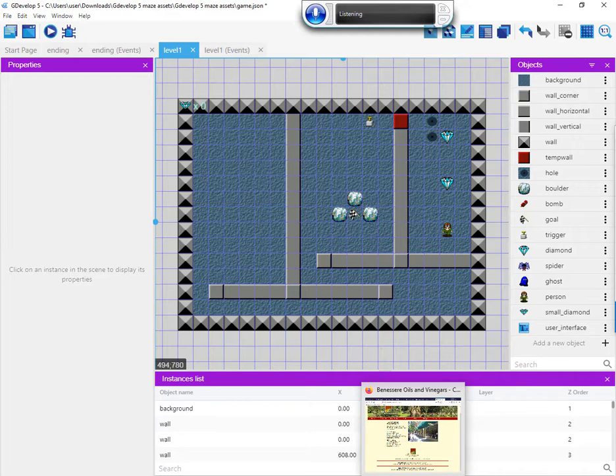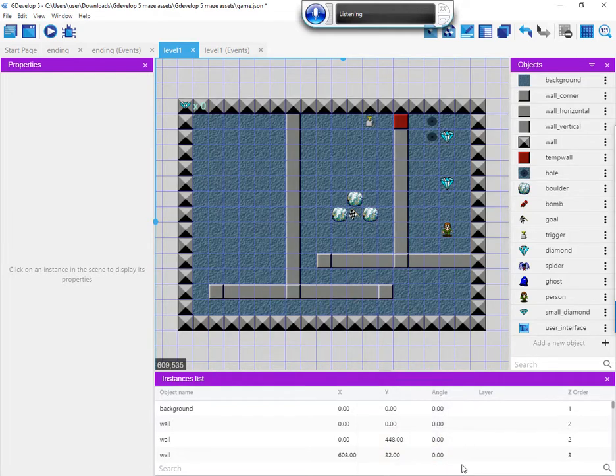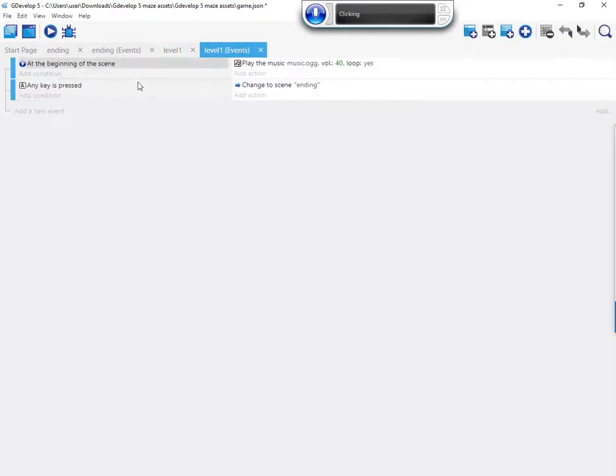We actually, in the events, at the start of the scene, we're going to do a built-in timer variable which only counts up. So let's delete all of this. We don't want to do any key pressed. We don't want to change to scene ending.